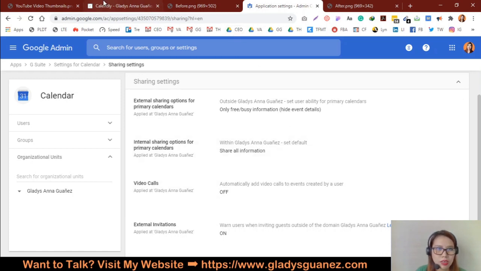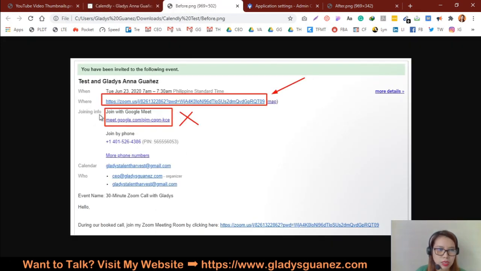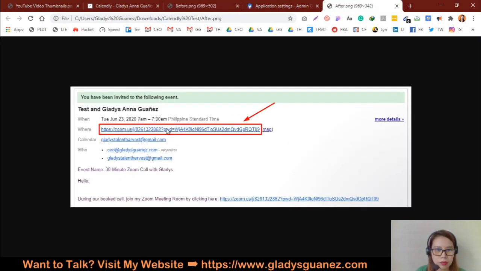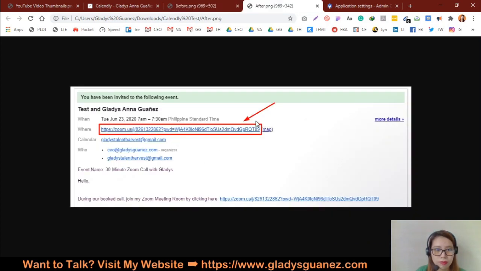And once you did, right, when someone books a call with you now on Calendly, they won't be seeing another link aside from the location that you'd like them to go to. So that would look like something like this, right? So as you can see, the Google Meet link is now removed and not auto-created.